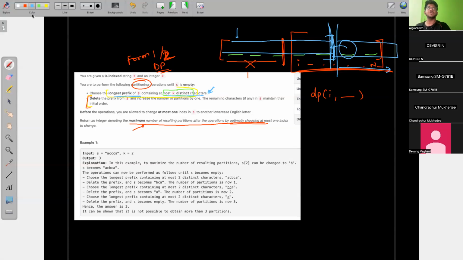For an example, if you see this input over here, if I don't change anything, A C C C A, two distinct at most, k equal to 2 distinct. If you don't change anything, it will take two distinct and eat everything. Is it not the case? Suppose there was a B here, then the first partition would eat from here to here, and the second one would have been something like this. But then we can change it, obviously we'll get into that.